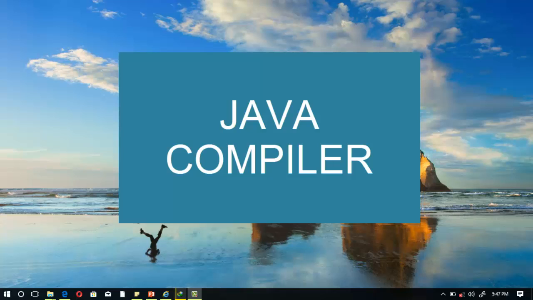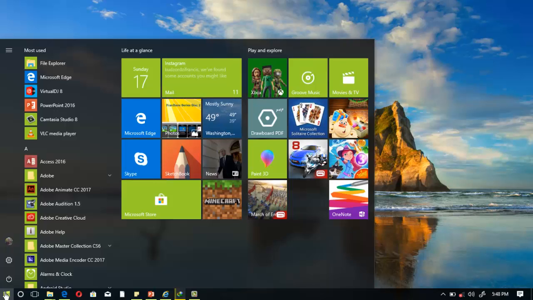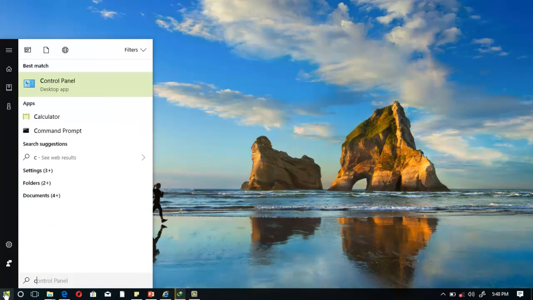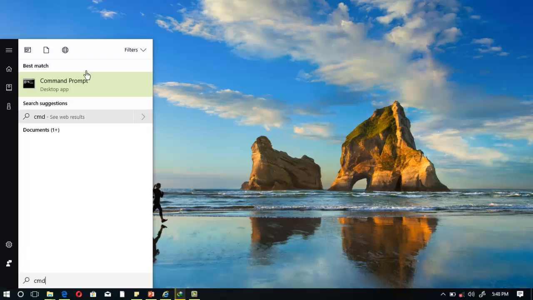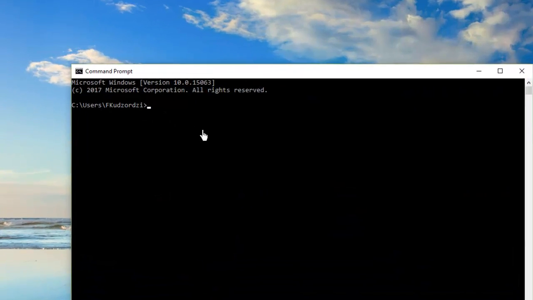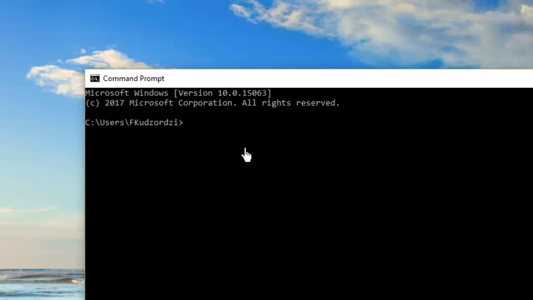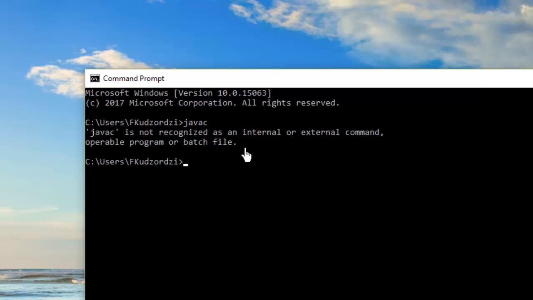But before we can access the Java compiler, we need to tell the computer which directory it should search anytime you call on that application. So before you can understand what you do now, let's go to the command prompt, type cmd, then type javac, the Java compiler, and press enter. "Java is not recognized as an internal or external command, operable program, or batch file."